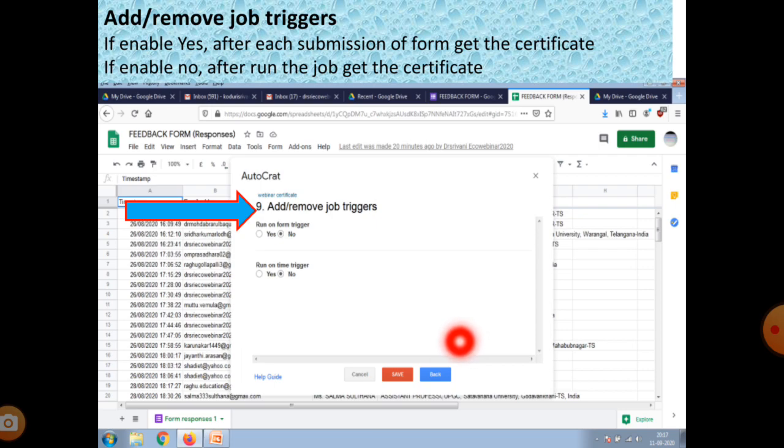This is not necessary, but these are all things for the autocrat purpose. All the steps are discussed; I filled all the details in the autocrat steps. Next, this is the last step: add remove job triggers, cancel, save, back. If you want to check, you go back once again to check whether all the information is filled correctly for the certificate generation purpose. Otherwise everything is fine. You can save with this red button.